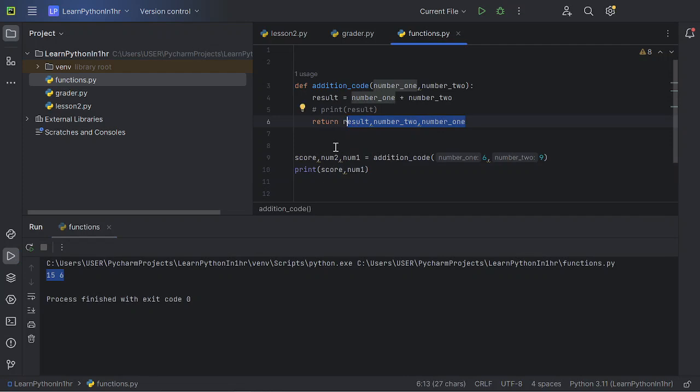But if I want to decluster it, we have to call them the way they appear. So when I call num one, num two, it is according to how they are being returned here. Result is returned before number two, which is score. Number two is returned for number one. So it will return them appropriately the way it is here. So you need to take note. If you are confused about this, let me know in the comment section, then I will explain it to you.